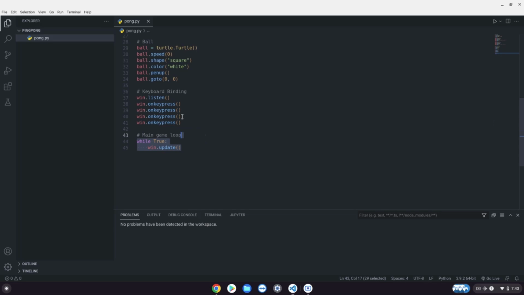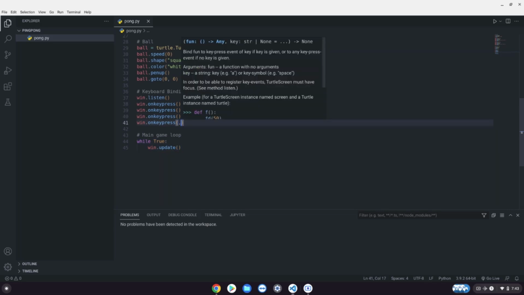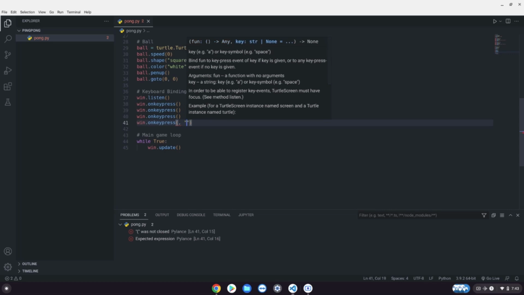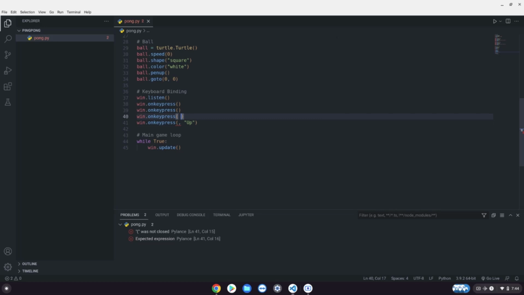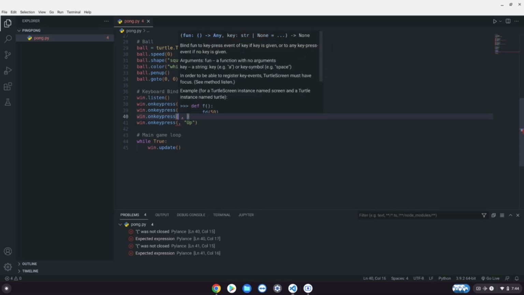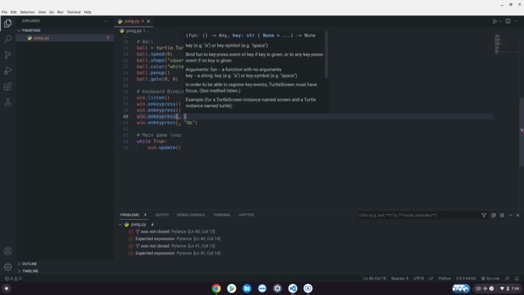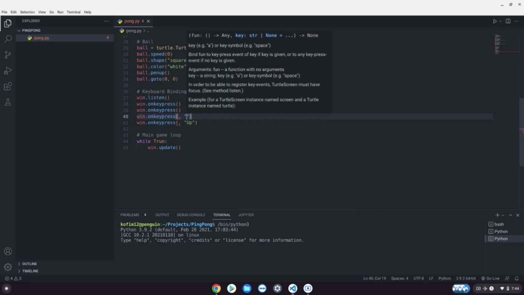So these are the key bindings, but right now we don't have everything. So we're going to add the comma, and then set the key binds. Because right now we don't have our functions yet, because I did this first just to save us some time.